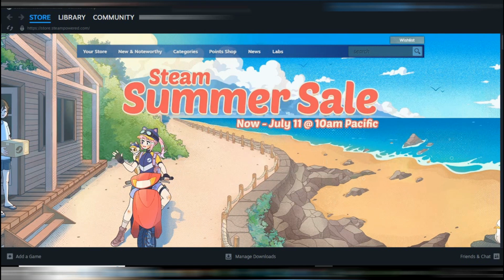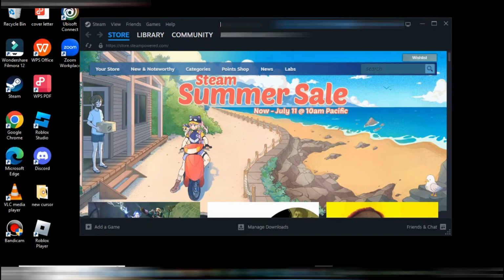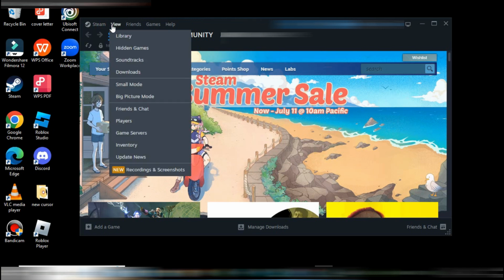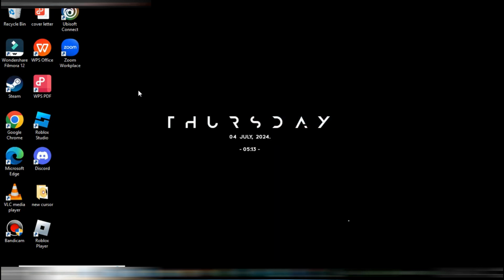Alright, let's begin. First, ensure that you have your Steam client open on your computer. Next, click on the View menu in the upper left corner of the Steam interface. From the drop-down menu, select Big Picture Mode. Alternatively, you can click the Enter Big Picture Mode icon located at the top right corner of the Steam window.